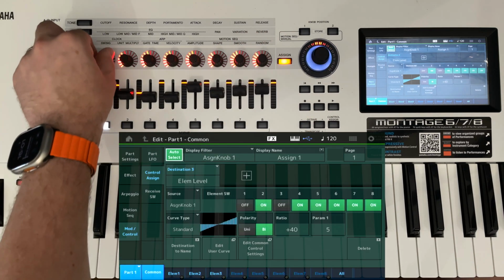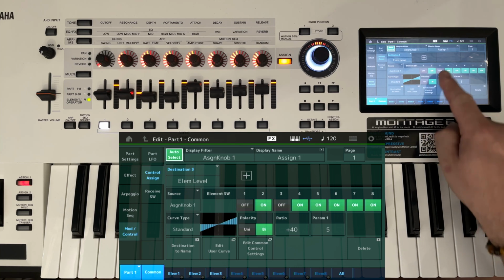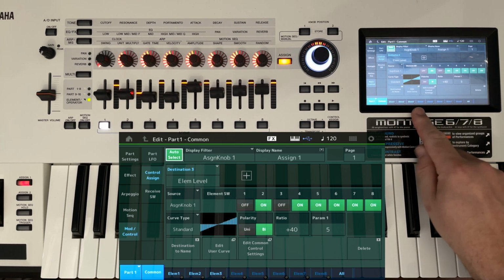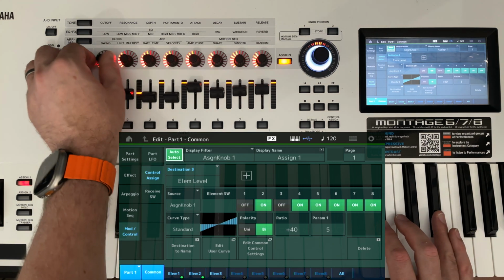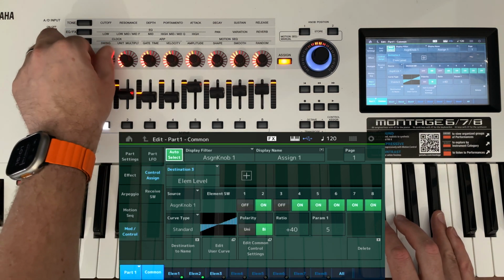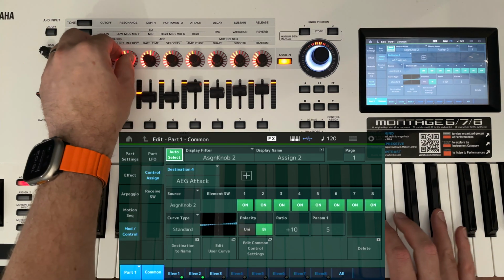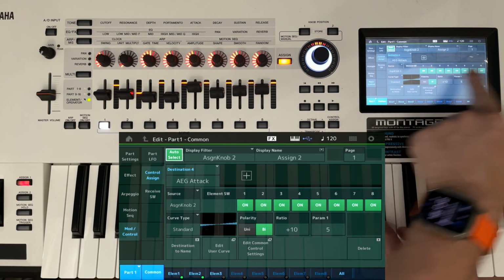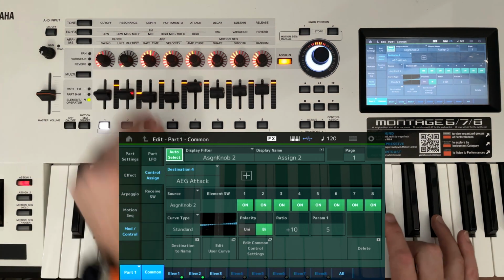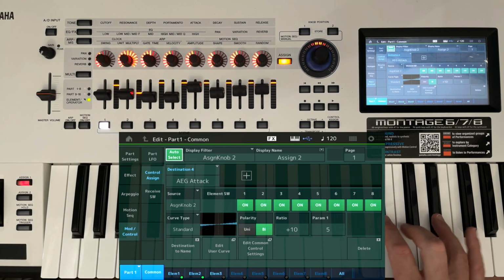So I can see that on assign knob 1, we have element level, which is turned off for elements 1 and 3, and there are only 3 elements in this part, so it's affecting just element 2. Let's hear it. Let's take a look at knob 2. Knob 2 is set to the attack for all elements. So at its lowest point, we have a very fast attack, and if we turn it right up, we have a very slow attack.